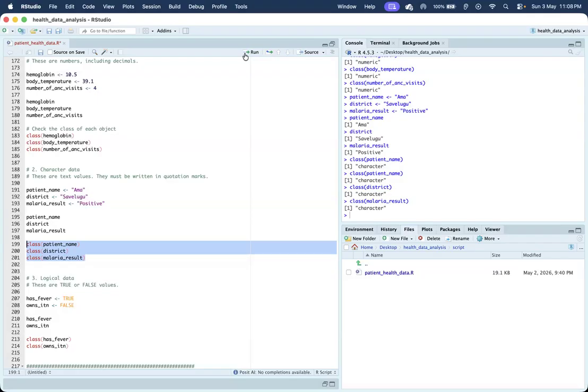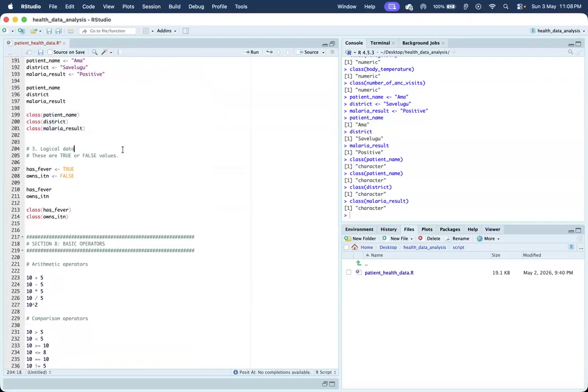Do we get it? That's why you have to understand the kind of variables that you have. Now you have something we call logical data. The concept of 0 and 1, true or false, those are logic. These are logical data. So if we say the patient has fever and somebody responds true, and the patient owns an ITN and somebody says false. See, this false we have written here, R is not seeing it as English.